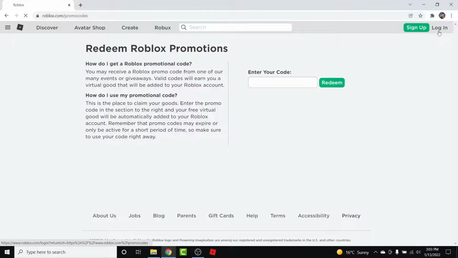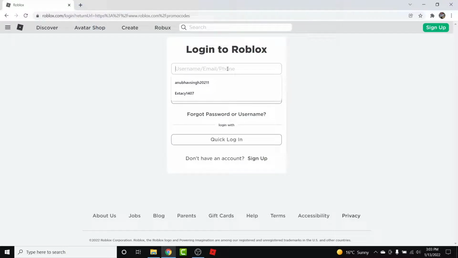So go ahead and tap on the login option on the top right corner. Once you do that, you land on the login interface for your Roblox. So go ahead and enter your account credentials. The first thing you need to do is enter your username, email address or phone number. Then you'll have to enter the password to that account. So go ahead and do that. Once you enter your credentials, simply tap on the login button.